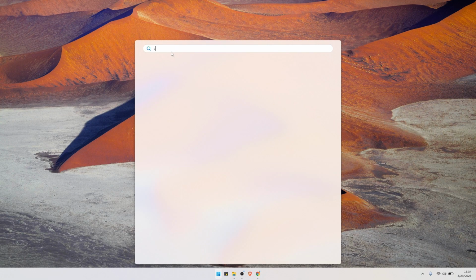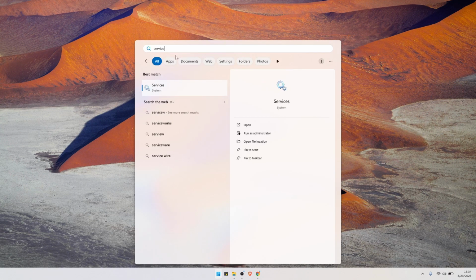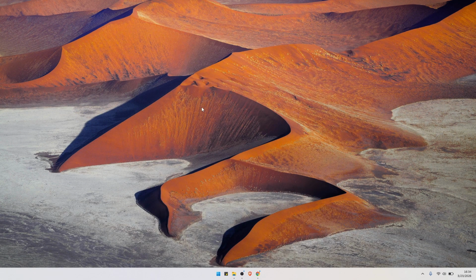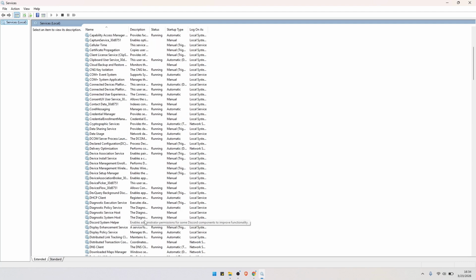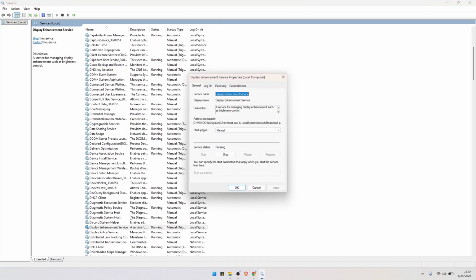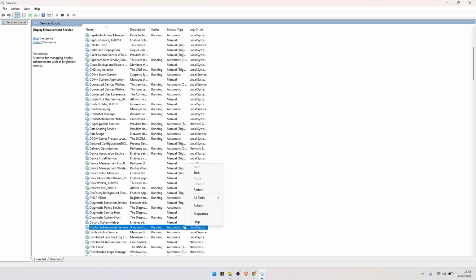First, click the Start button, type Services, and press Enter. In the Services window, scroll down until you find Display Enhancement Service. Right-click on it and select Properties. Inside the Properties window, set the startup type to Automatic, then click Apply and OK. After that, right-click the same service again and select Restart to refresh it. Once done, you can close the Services window.